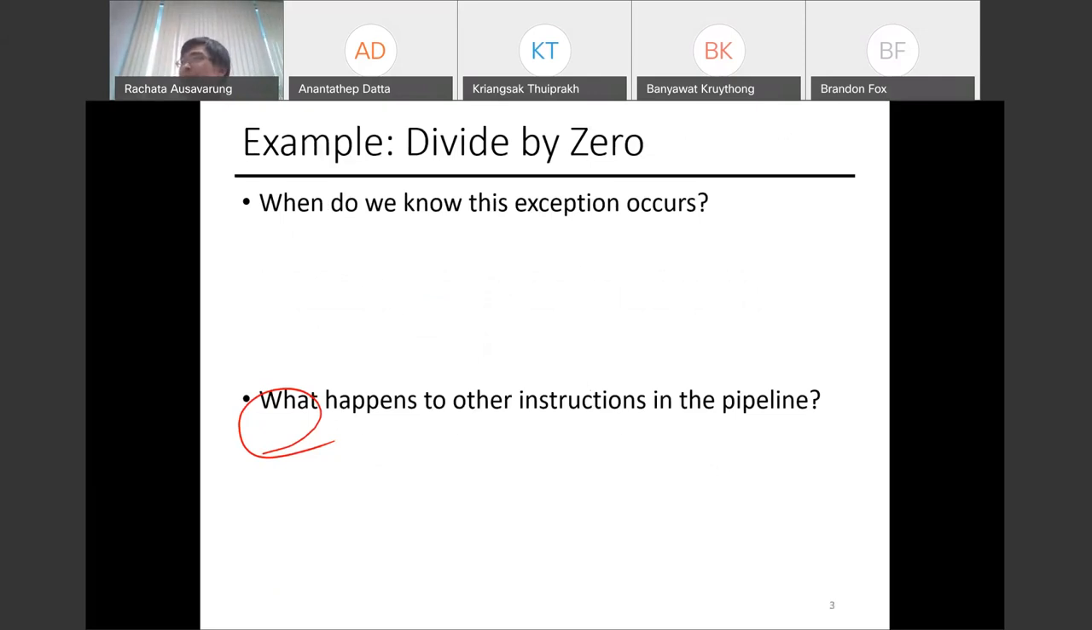So my question is, let's say you have divide by zero. When do we know that we have divide by zero? At what stage in the five-stage pipeline do we know that? Not fetch, because when you fetch, you only have the instruction binary. Decode means that you know what instruction it is. Sometimes you might know it's divide by zero in decode because the immediate becomes zero. Then you move to execute and get the value of the register, and it just happens that the denominator is zero. So in the execute stage, you know that this is divide by zero. Execute.